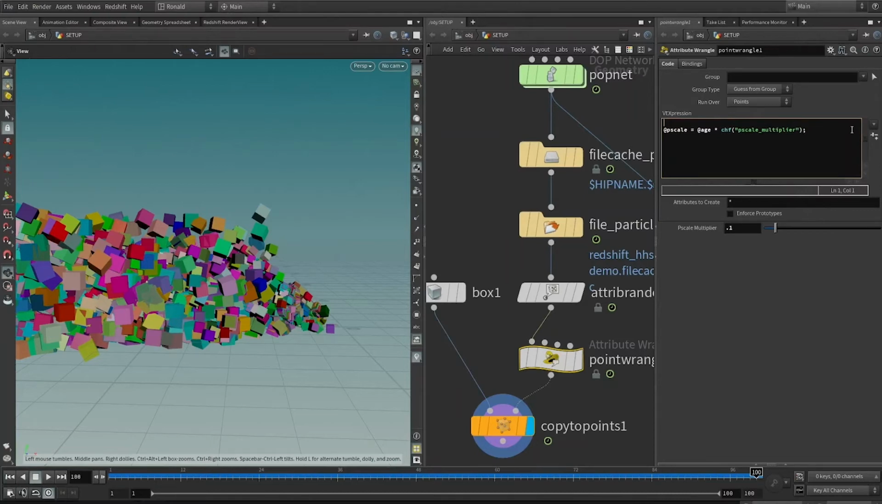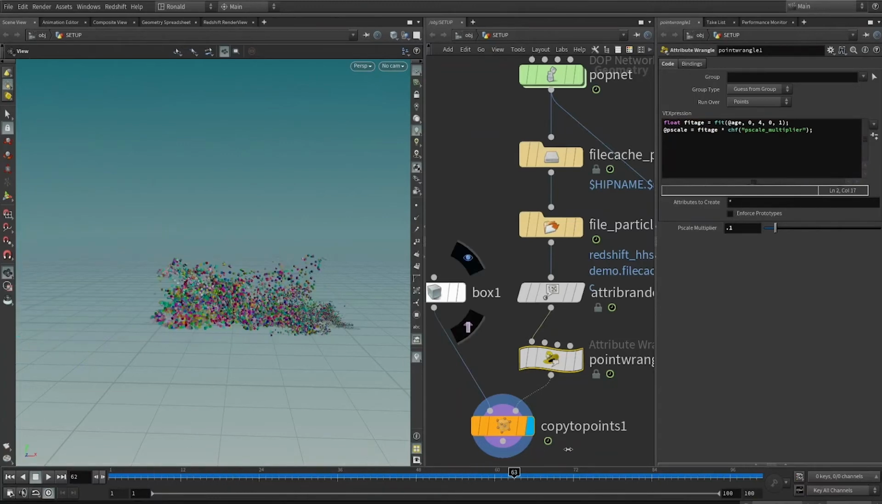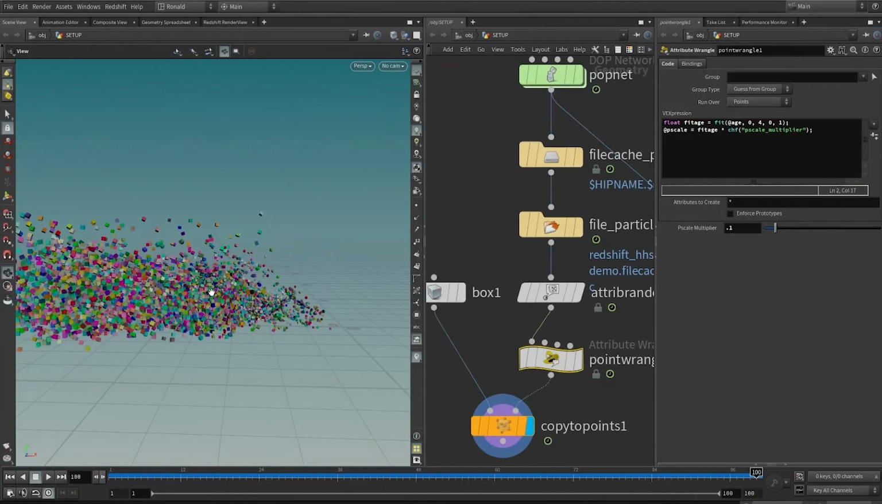So I'm going to store this information into a local variable instead. So let's make a float local variable called fit age equals to fit. I want to fit my age attribute from 0 to 4 seconds to 0 to 1 instead. And in that case, I'm not going to directly access the age attribute, but my local variable called fit age. So with that, not too much has changed other than I fit it to 0 to 1 instead.